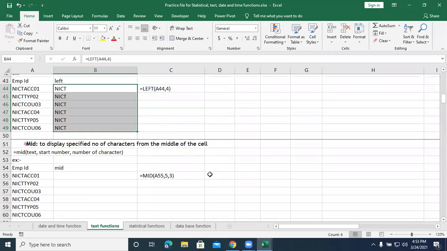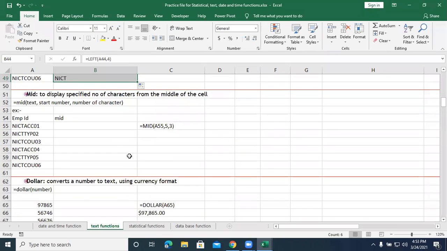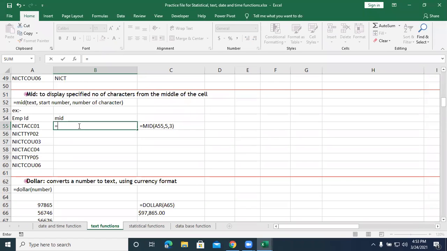In the same way, the mid function. Mid helps to find out the middle characters. So I just wanted to display only the departments. So equals mid, open bracket, select your text, comma, starting number. NICT is 4 characters, I have to start from A. A is the 5th character.